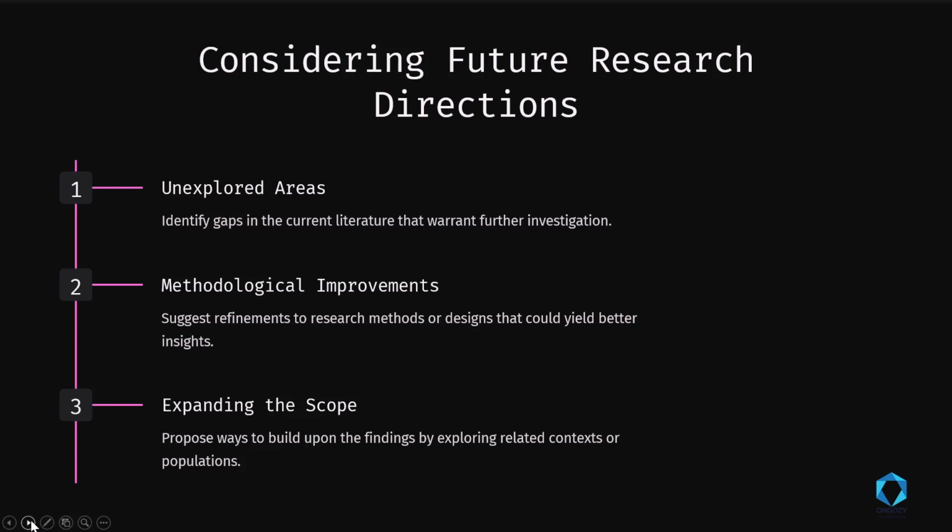Then how do you consider future research directions? You are recommending people to do further studies. You're recommending people to do further studies based on what? Number one, unexplored areas. Identify the gaps that your current literature has not covered. Identify gaps in the current literature that warrant further investigation.